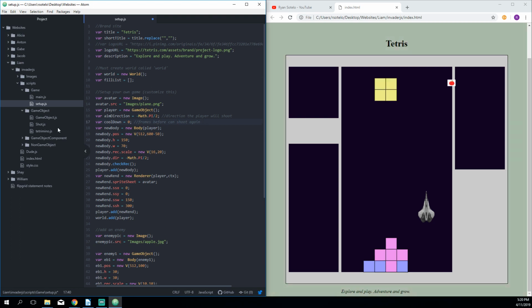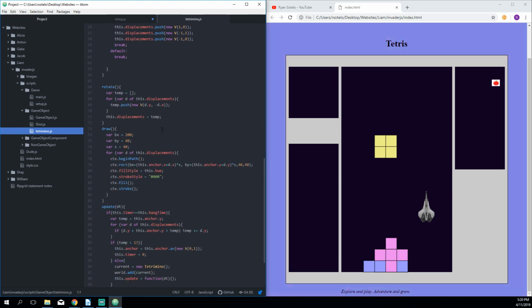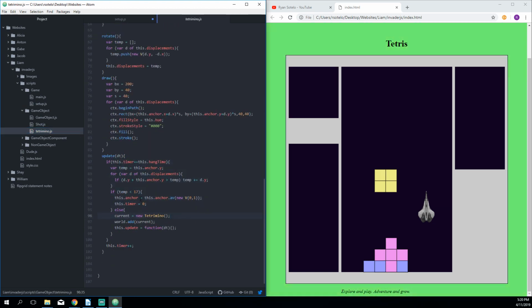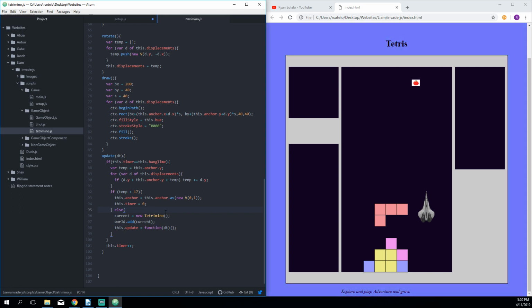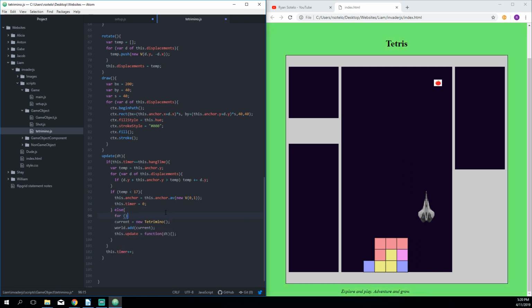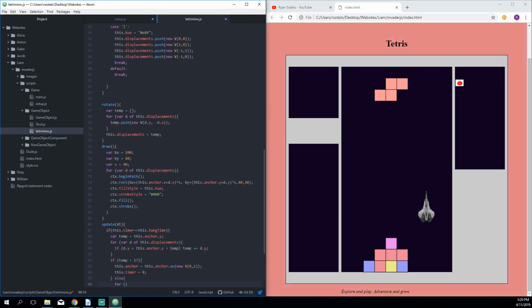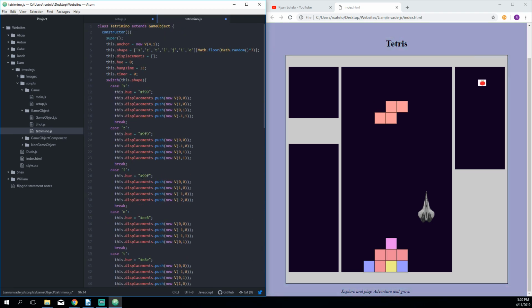Okay, so what should we do? We will come to the tetramino, and in this update function, when it decides to either descend or to not descend, we need to do things with that fill list. For instance, if it decides not to descend, it's done. We need to add all of its vectors to the fill list. So we will say for, what is this thing called? It's called this.displacements.